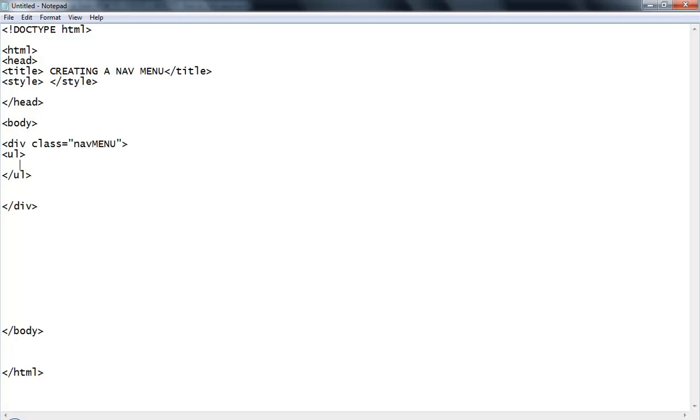And inside the div tag, let's create the unordered list and close the unordered list. Inside the unordered list, let's create a list tag and let's close the list tag. Inside the list tag, let's create an anchor tag and close the anchor tag, and let's link the anchor tag with our link. So inside here, let's create the home navigation menu. All right, so let's do that 4 times.